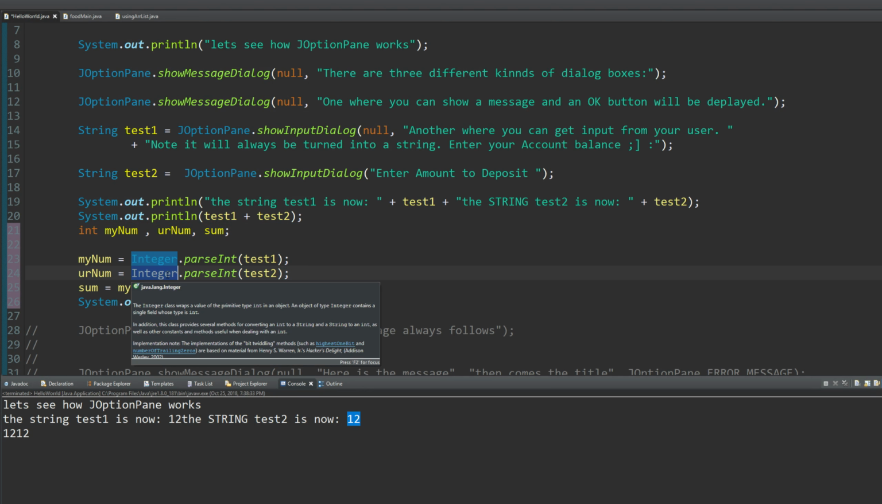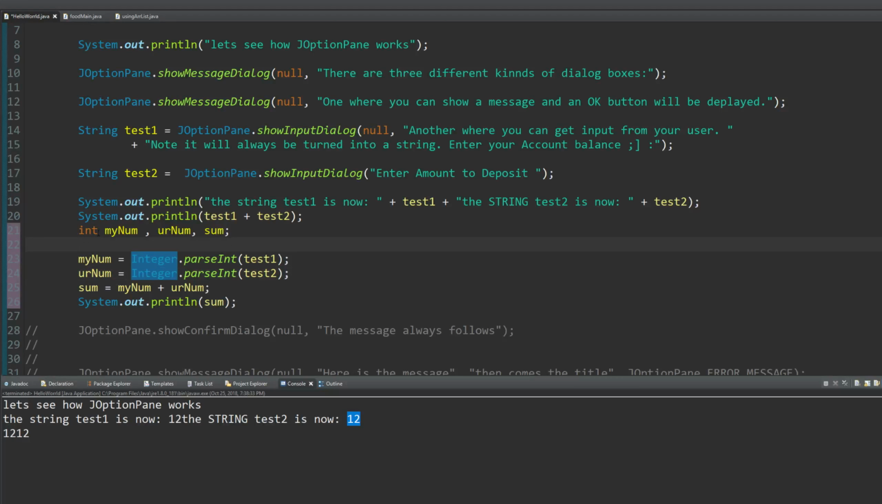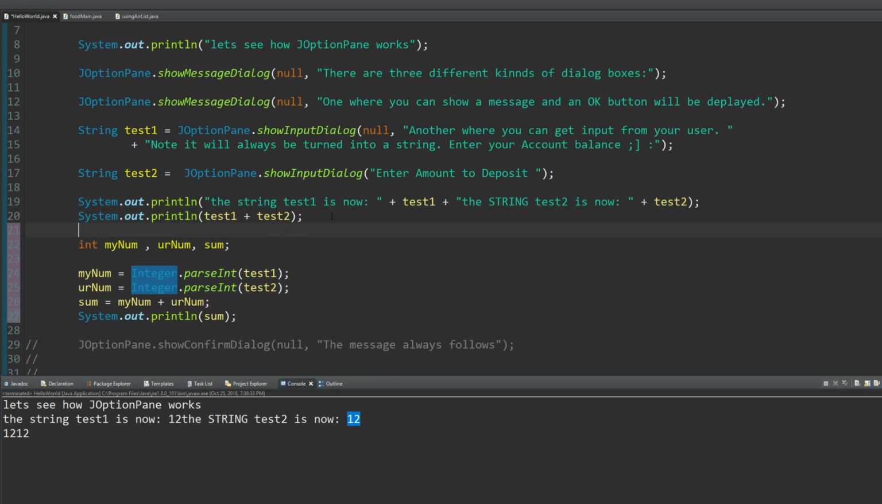You can do the same thing with the double. Let's go into it. We're declaring two integers, my num and your num. One's going to be the deposit, and one's going to be the balance, and then a sum, because we want to add the two numbers. So my num is going to be equal to Integer.parseInt, and we send it the string, the argument, and then your num is going to be equal to Integer.parseInt, and the second value.